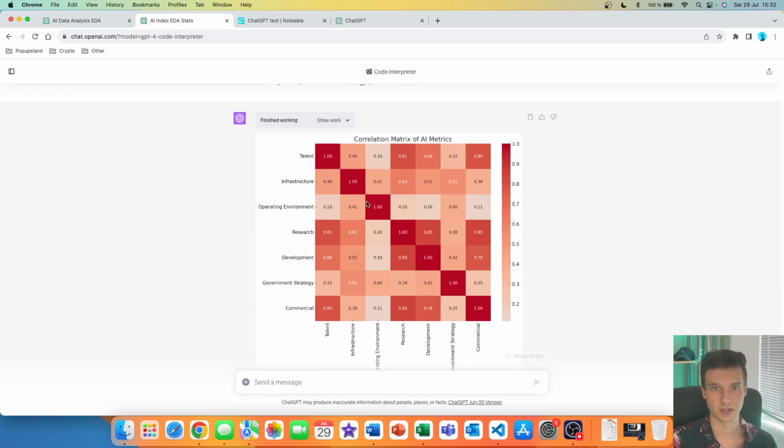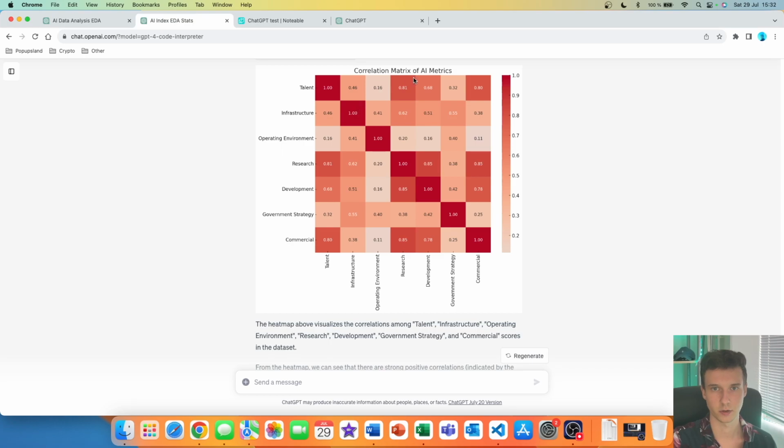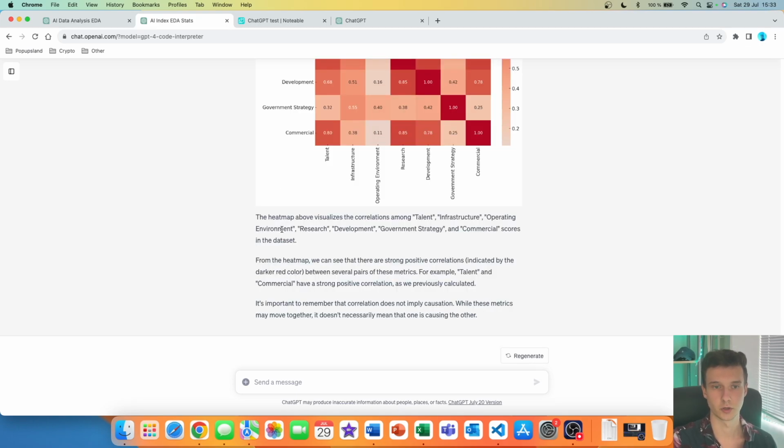So here we have the visual once again. We have a title, correlation metrics of AI metrics. On the y-axis, we have all the variables as we have on the x-axis. And then we also get a description over here. From the heat map, we can see that there is a strong positive correlation indicated by the darker red color between several pairs of these metrics. For example, talent and commercial have a strong positive correlation as we previously calculated.